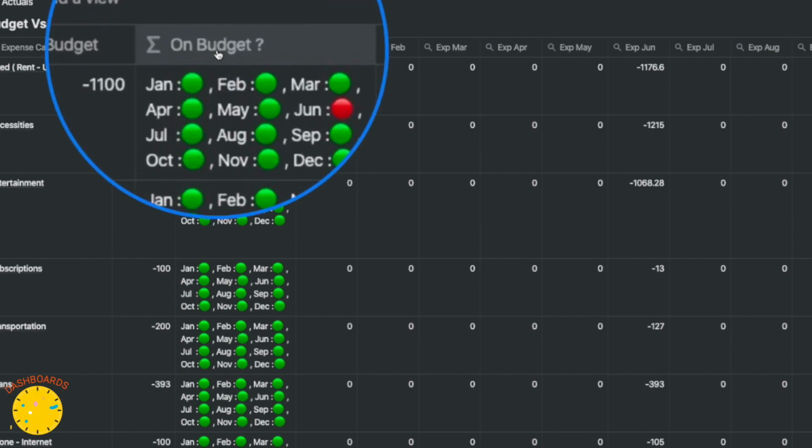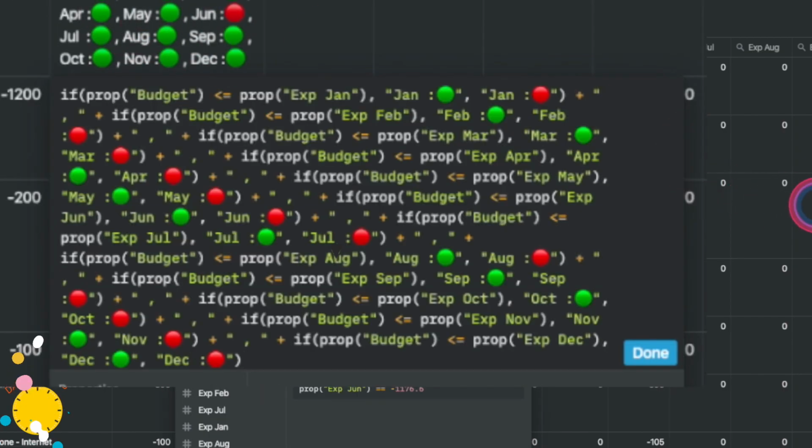These are merely indicative of the power of the database, and you can add your own views by pulling in linked databases. There's only one formula that we've used in the entire dashboard, and that is for on budget. Let's have a look at that.